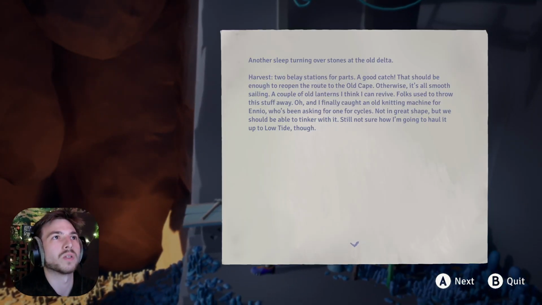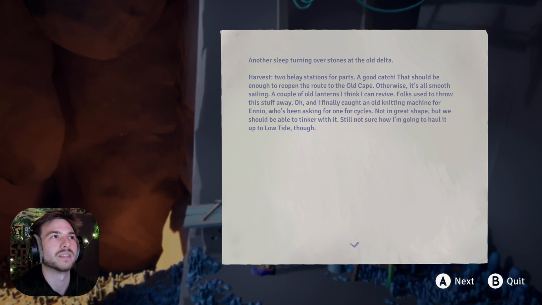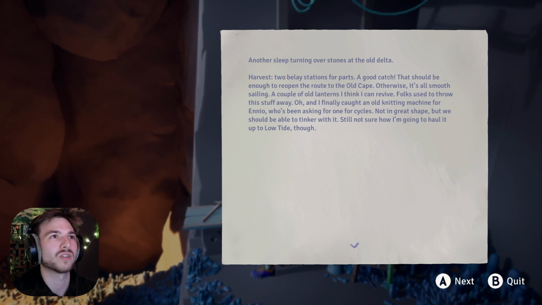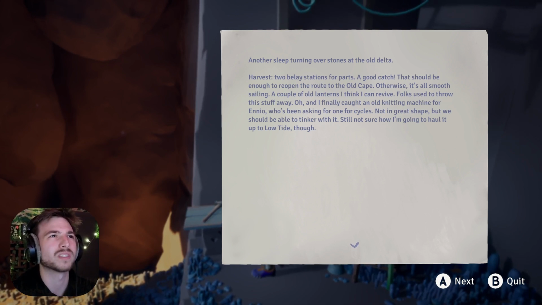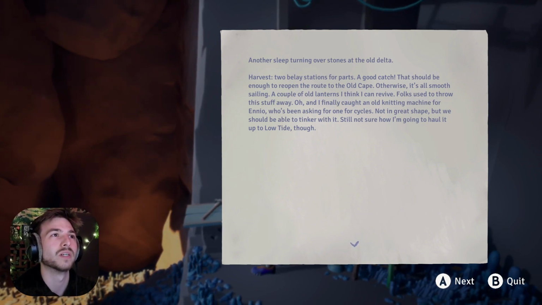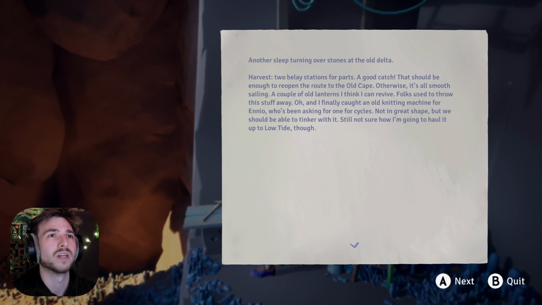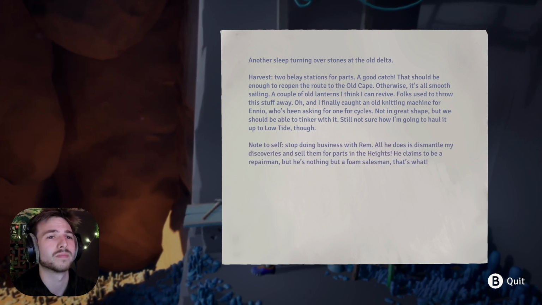Another sleep turning over stones at the old delta. Harvest 2 belay stations for parts. A good catch. That should be enough to reopen the route to the old cape. Otherwise, it's all smooth sailing. A couple of old lanterns I think I can revive. Folks used to throw this stuff away. Oh, and I finally caught an old knitting machine for the NEO. Who's been asking for one for cycles? Not in great shape, but we should be able to tinker with it.